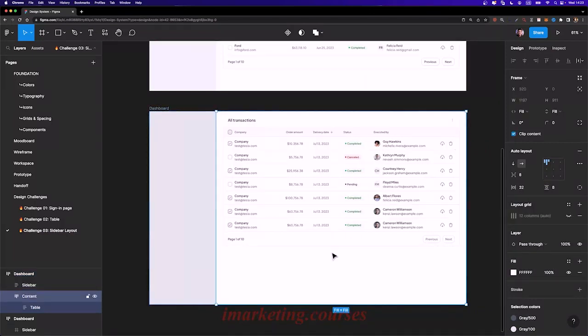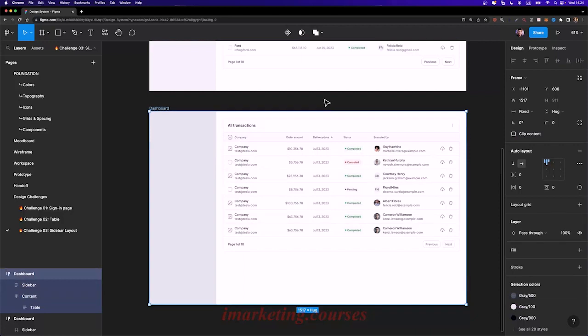You can just simply go ahead and select this content frame and just add more vertical padding to it. I'm gonna set the padding to 32 as well. Just like this, your sidebar layout is ready.